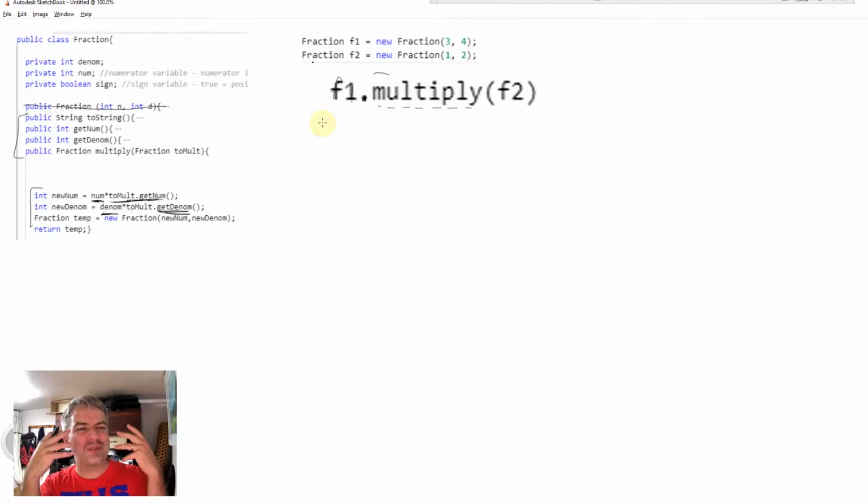We have access to its numerator. We have access to its denominator that we wouldn't have access to if we were outside of the object. But running this method means we're diving into F1. And as we dive into F1, we're taking along all the data that's attached to our F2 fraction object. So we're pulling it in there.